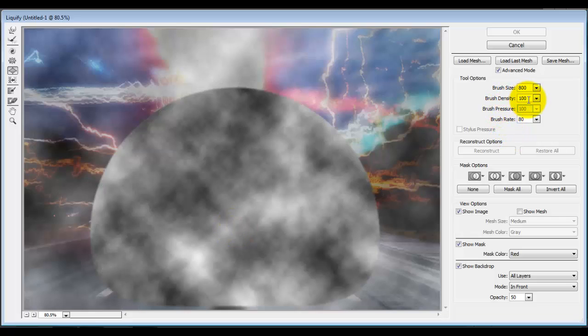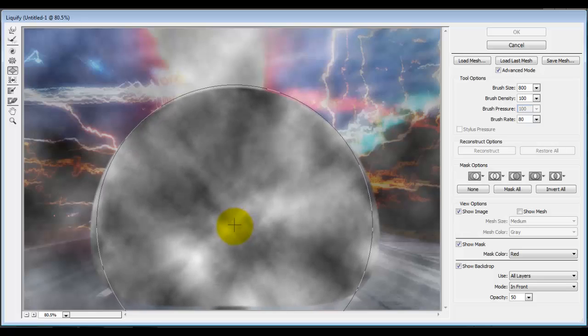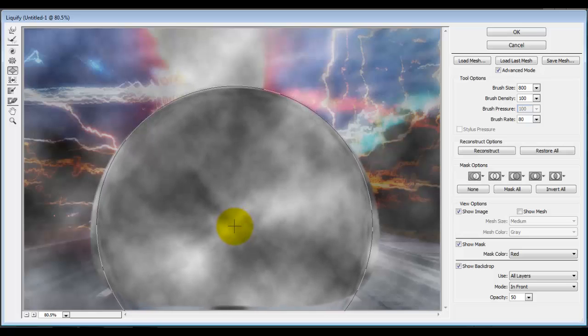Brush density is going to be 100 and brush rate 80. So click and we're gonna move our brush up and down like 4 or 5 times while holding the click button. When you're satisfied, just click OK.